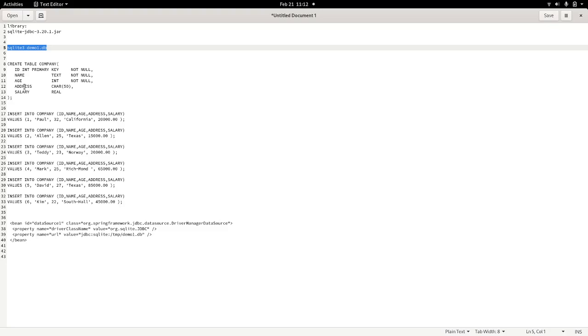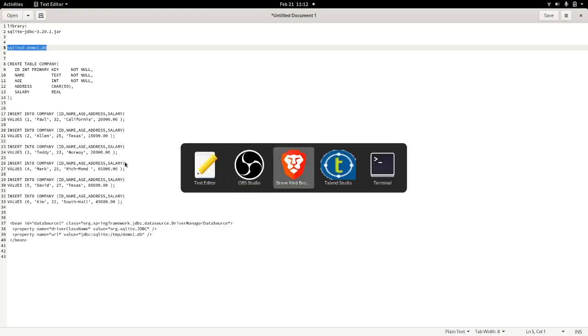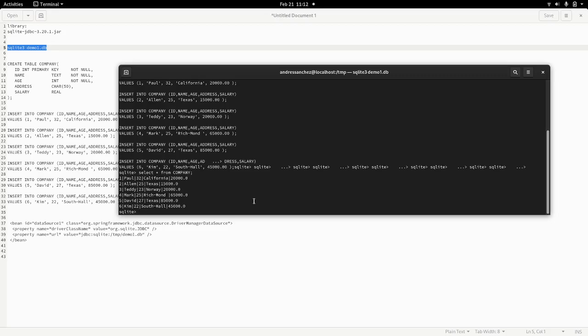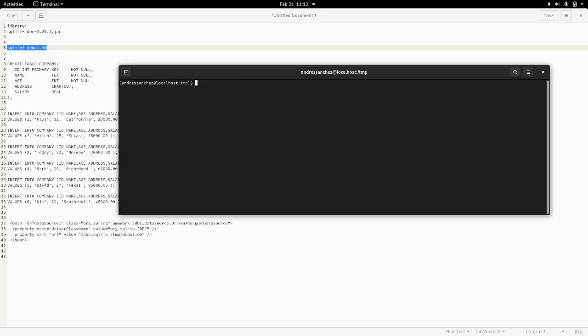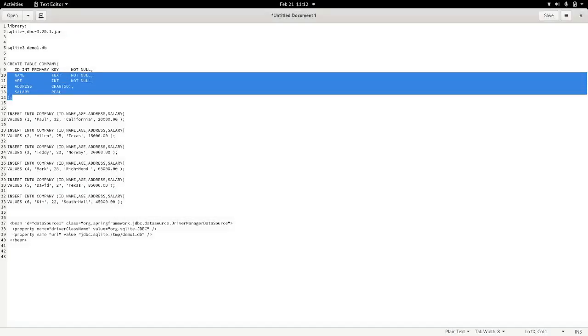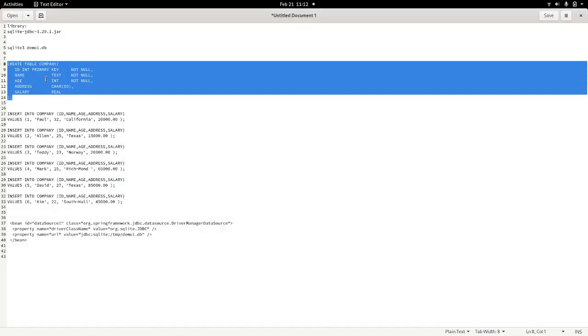I will start by creating a database, a simple database, so that we can work with. Creating a database with SQLite is very simple. We just have to type in sqlite3 sample. This is the name of my database. You can name yours whatever you want. Mine is called sample.